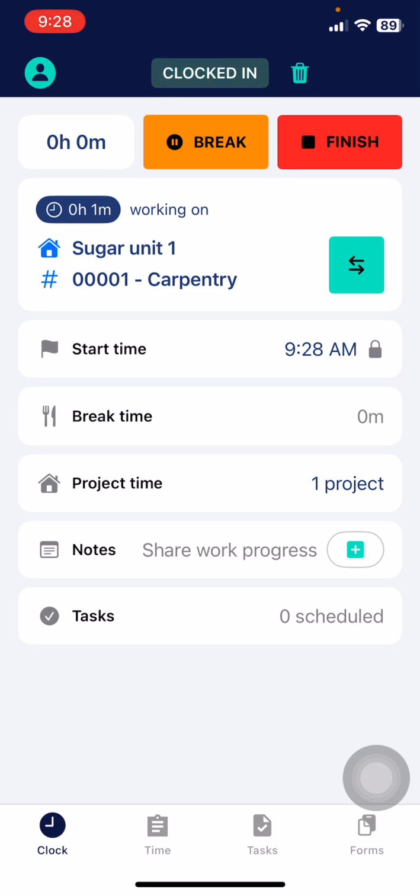You'll notice up at the top there are two different colored icons. One's an orange break icon for when you're ready to take a break, and another one is a red finish icon for when you are ready to clock out for the day.